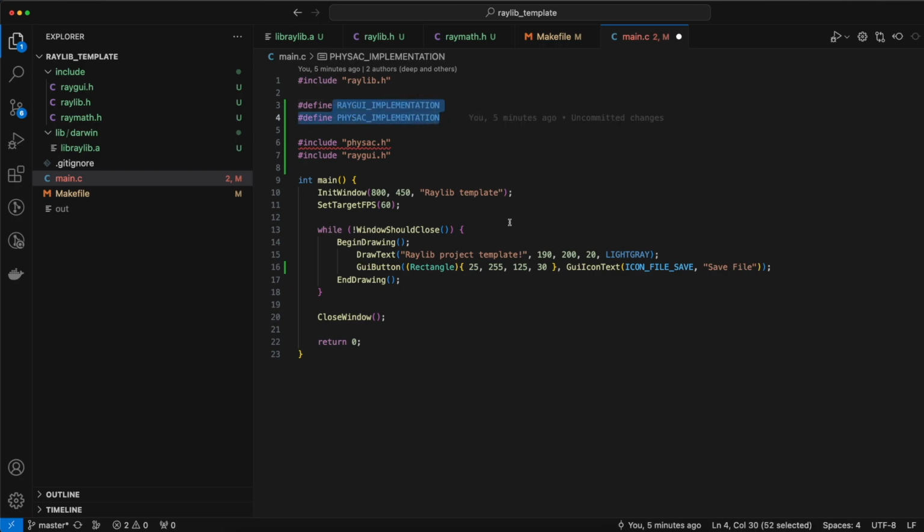So yeah, that was it for this video. I just wanted to share how we can have a single generic Makefile for both Linux and macOS systems to build our daily projects, and how we can use the extended header files which are compatible with Raylib in our projects.